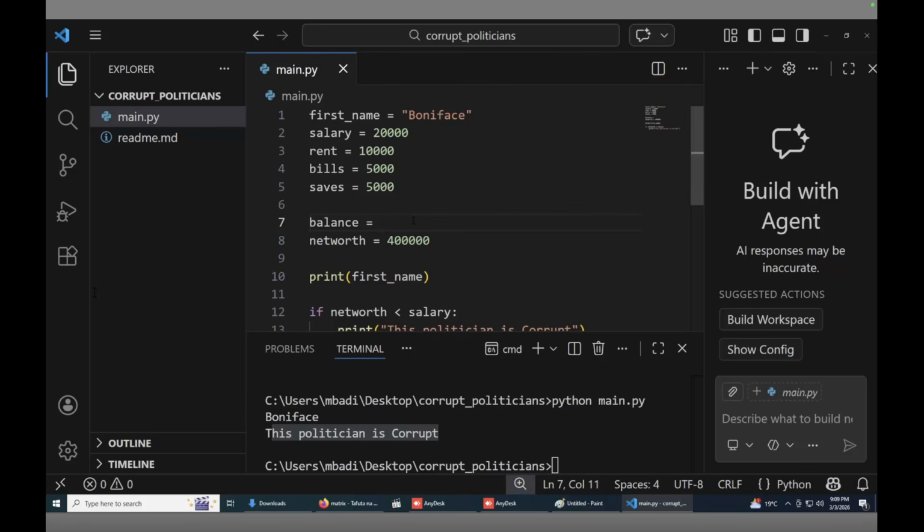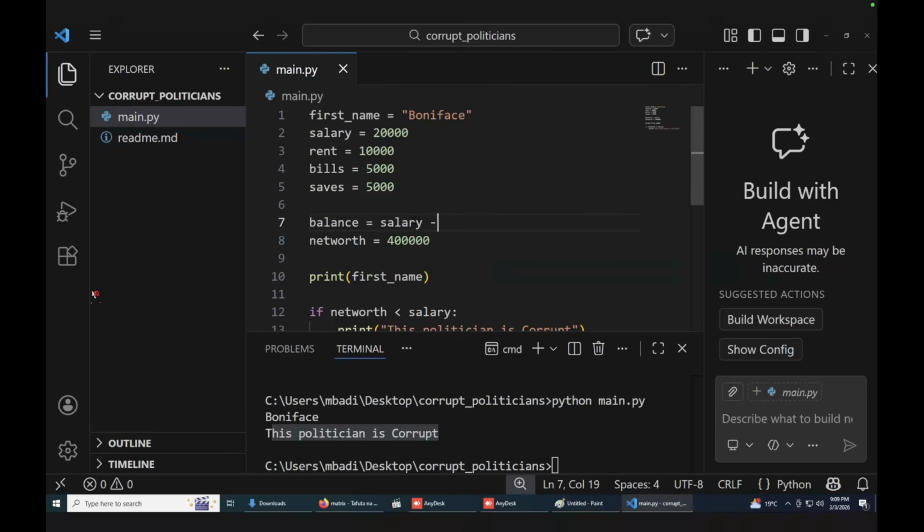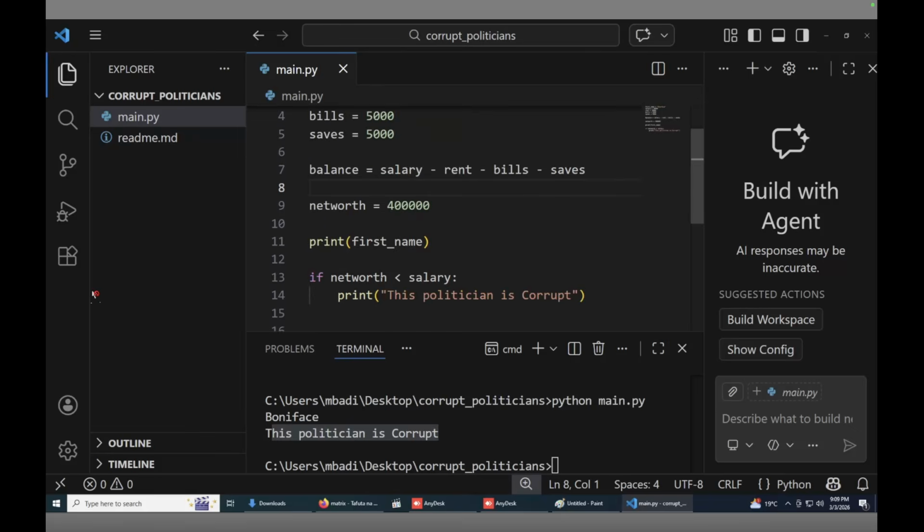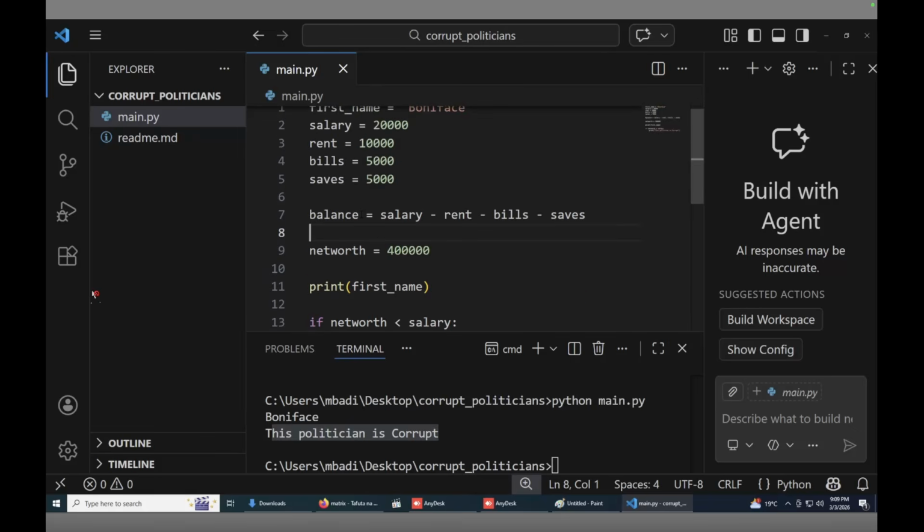So we'll say the balance is the salary minus rent minus bills minus savings. Okay, I wrote saves. Okay, savings. And then here we want to see whatever money Boniface is left with, which is the balance, is it greater than or equal to the net worth? Because the balance that you are left with, we assume that is the money you're worth. Okay, it's not really accurate in terms of economics, but let's just go with that.